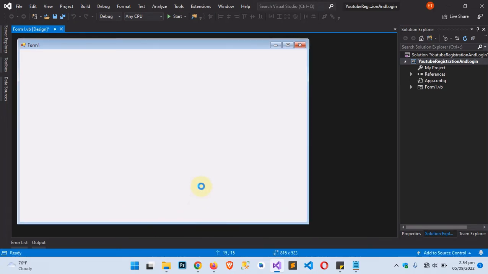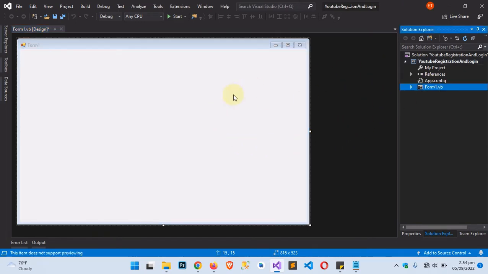Let's begin to do our form designing. By default, whenever you create a project in Visual Basic or related ones, normally what you get is a default form. So this is the first form that is available here. Inside our Solution Explorer, you can see the name of the first form.